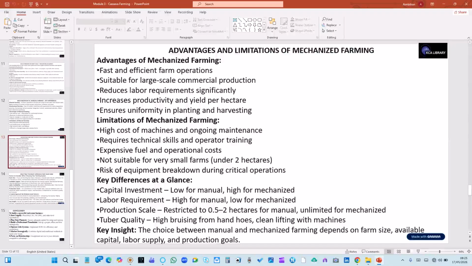Now, some of the limitations include the high cost of machines and ongoing maintenance. It requires technical skills and operator training. It has expensive fuel and operational costs. It is not suitable for very small farms, that is under 12 hectares. It also involves a high risk of breakdown during critical operations.